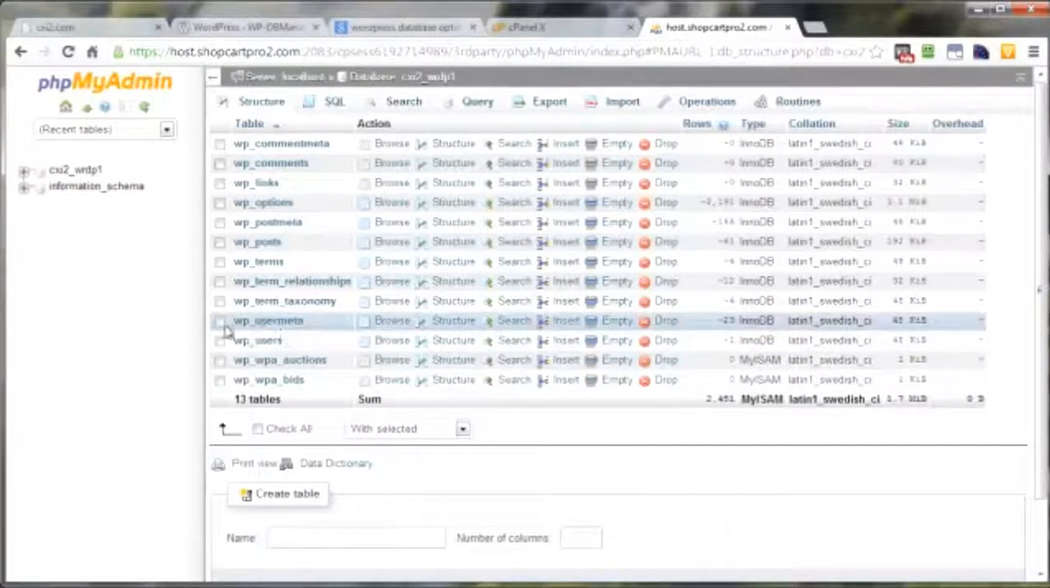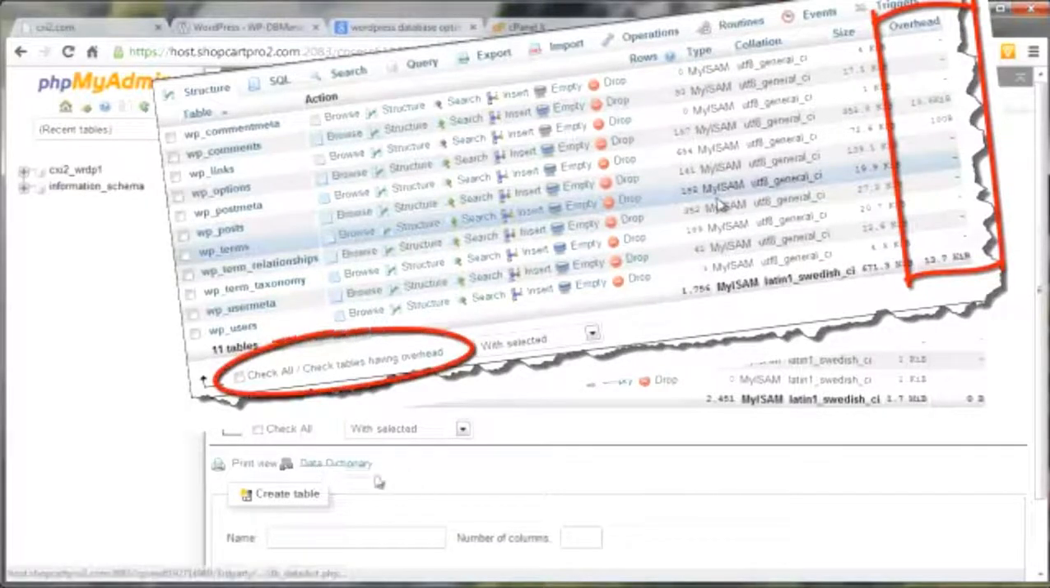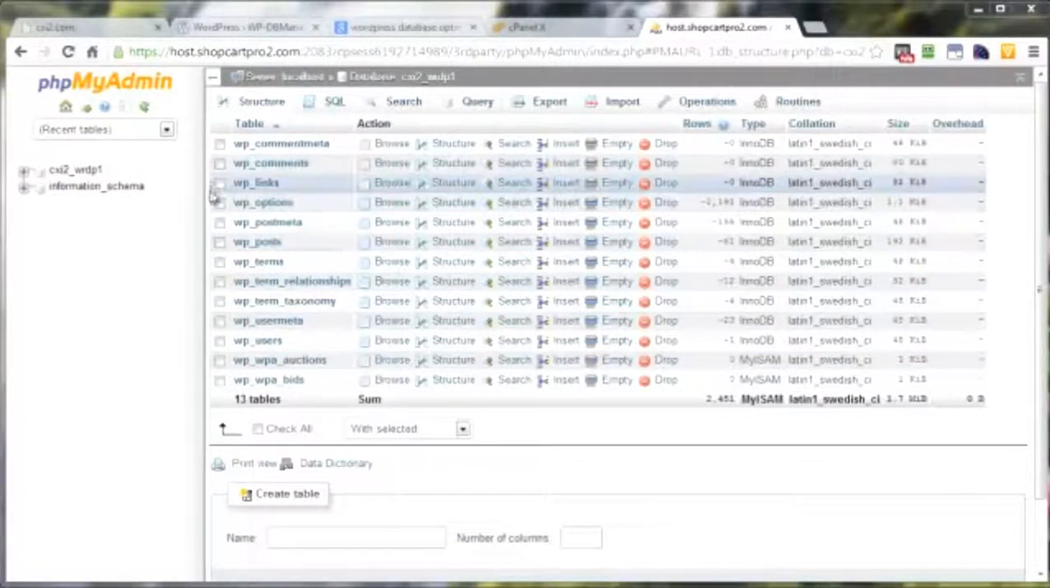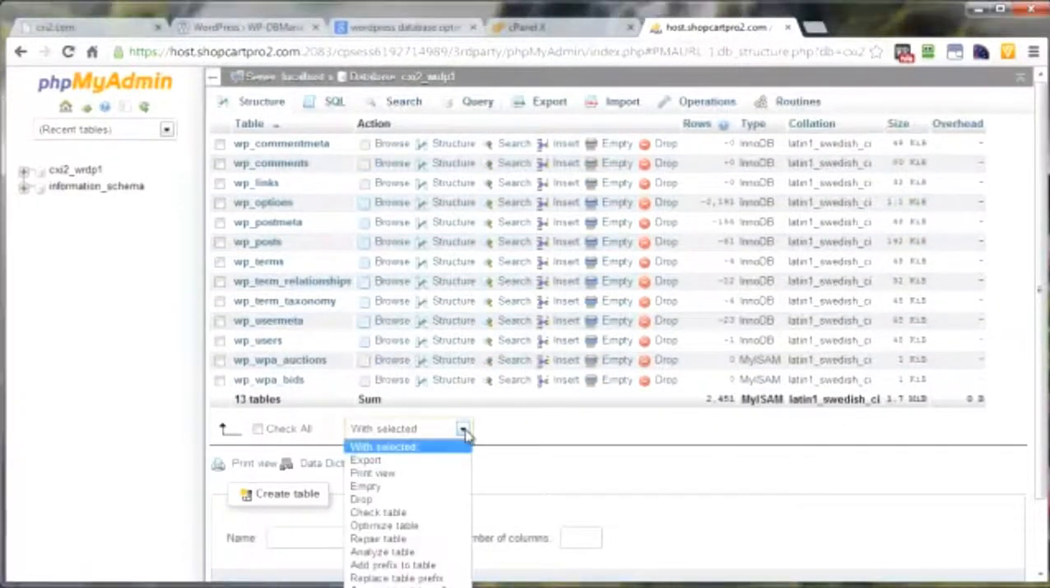But if your site is heavily used, chances are you might have a lot of numbers over here. And what you want to do is select the tables that have the numbers in the overhead column. If you do have any overhead, then you'll have a link down here, kind of like right where a data dictionary link is, and this link will say check tables having overhead. You just click on that link and boom, it'll automatically check all the tables that have overhead in this column. Then once those tables are checked, come over here to the drop down arrow, click on optimize table, and you are good to go. Within a split second, all that overhead will be eliminated, and you'll have an optimized database.